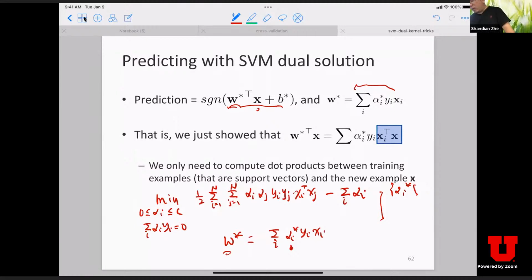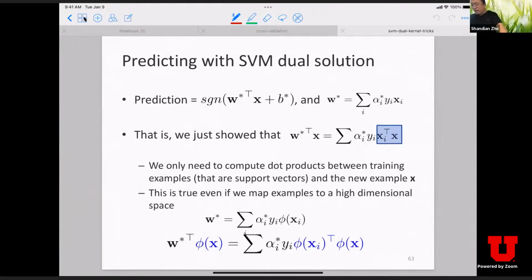So the dot product between w star and the test input is simply a weighted summation again, over every training example. For every training example x_i, you compute the dot product between x_i and x, then weight this product by alpha_i star and y_i. This is simply replacing w star by this expression, and you immediately get these results. So what does this result tell us?